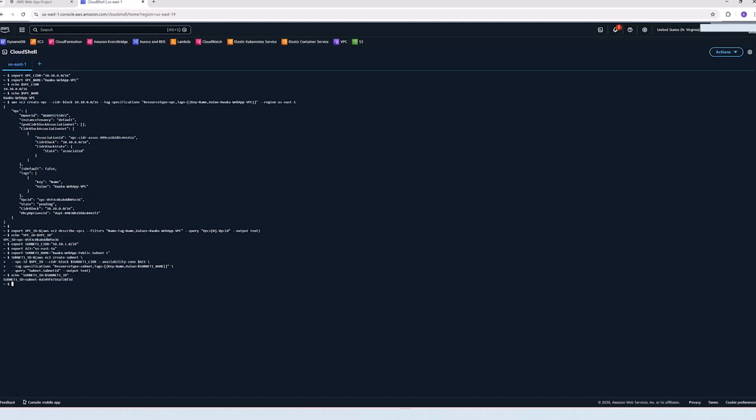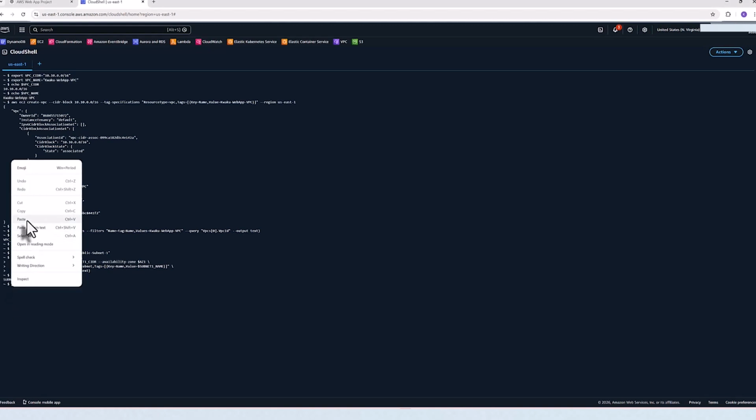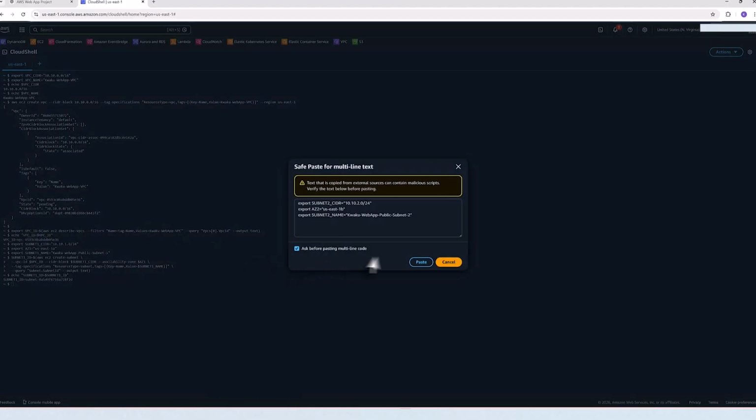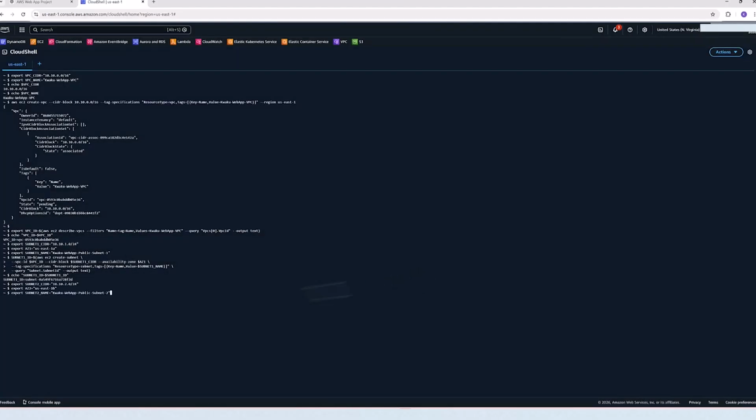For that one, we do the same thing. We save the subnet name, the subnet CIDR range. And we also save the zone where we deploy our resources, which is US East 1B. So that's it. You press enter.